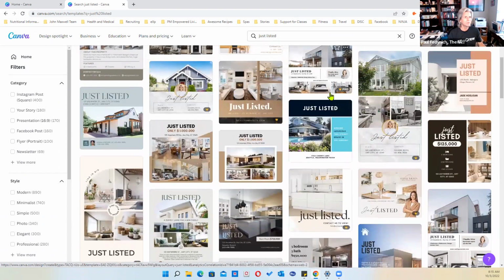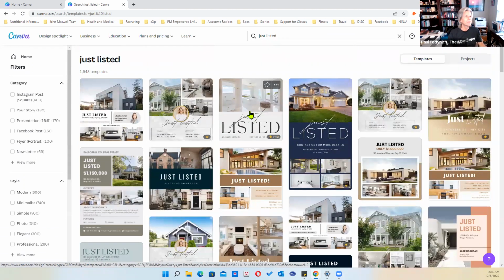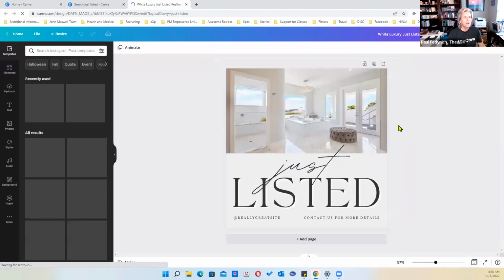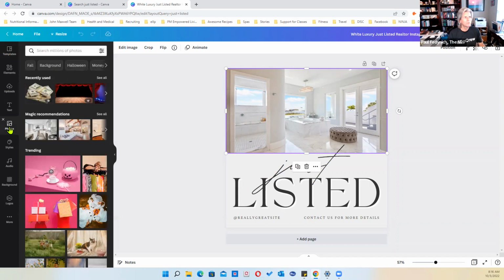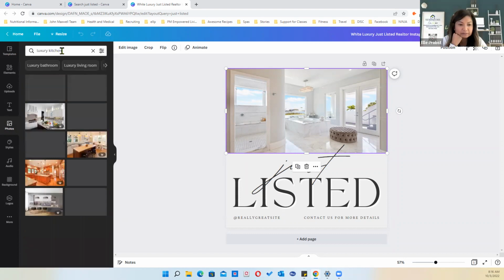And all you need to do is just say, you know what, I'll just pick something quick and easy here. Here we go. Just listed. So now every component of this piece can be edited. I might decide, well, I don't like this photo. Maybe I want to choose another photo. I come over here and say, maybe I want a luxury kitchen. Or the pink pumpkin.